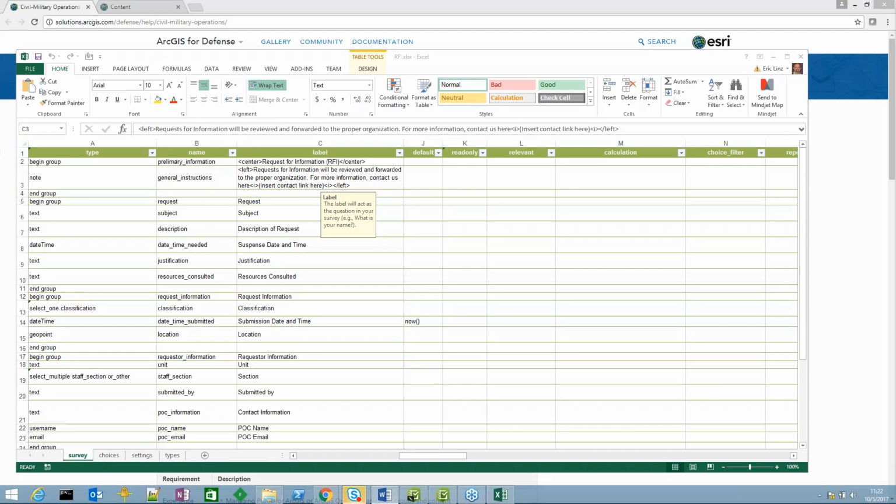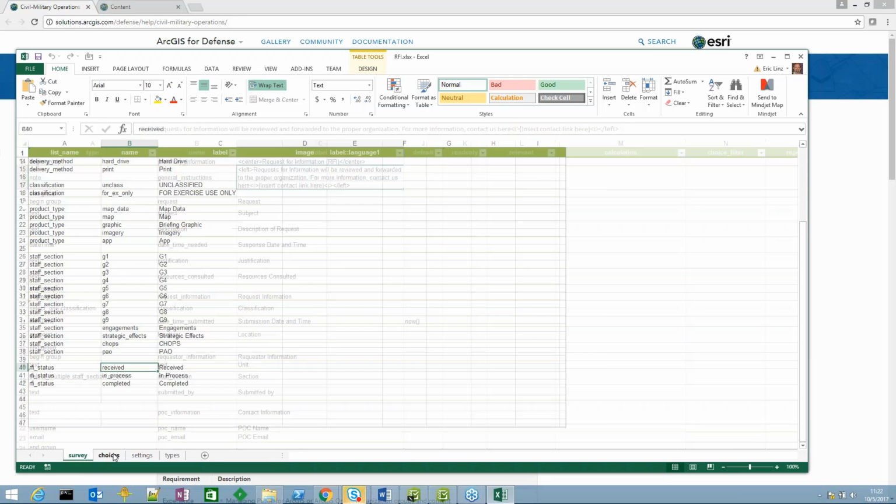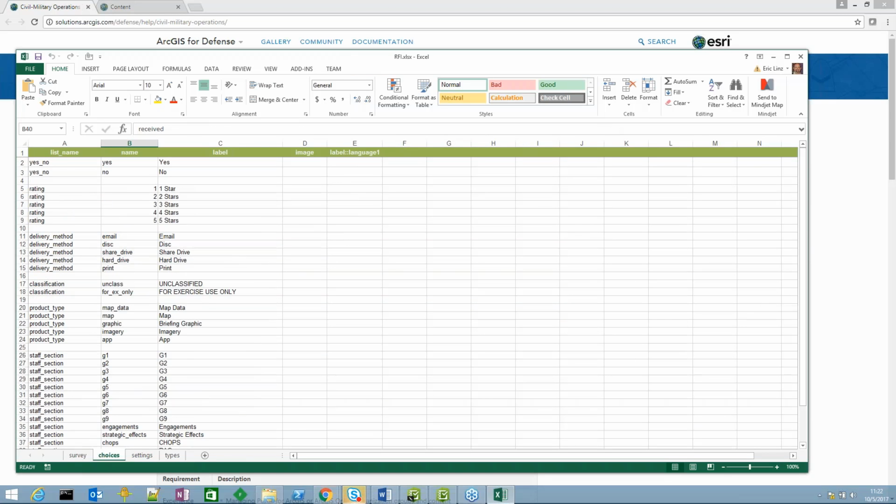The choices worksheet is used to specify the answer choices for multiple choice questions. The list name column lets you group together a set of related answer choices. Choices with the same list name will be presented as the set of answers for a question. The name column specifies the value that will be stored in the feature service when that choice is chosen. And the label column specifies the answer choice exactly as you want it to appear on the form.